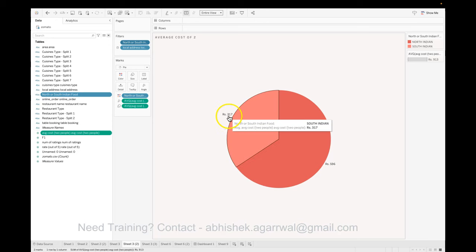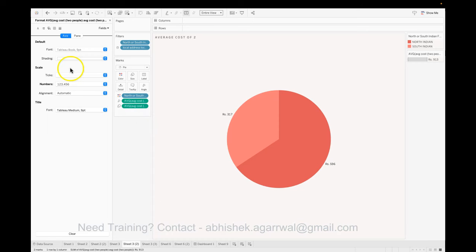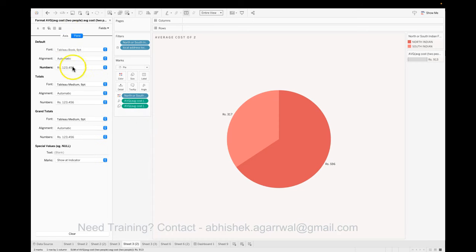And then formatting. This rupees is coming, right? And the decimal value is not coming. So the way we do this is by going into the field over here, any field I can take, maybe this one. In the pane, make sure this is the pane, because the axis is this X and Y axis. So we need to make sure we are in a pane. Pane is this area, right?